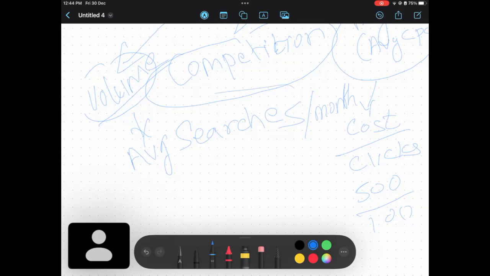That is volume. Let's say 100,000 people are searching per month, or let's say 10,000 people are searching per month. That will be the volume of that keyword.